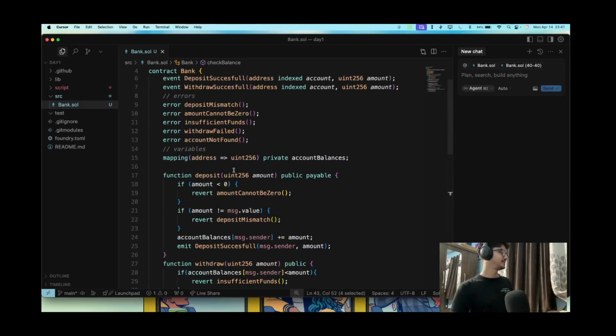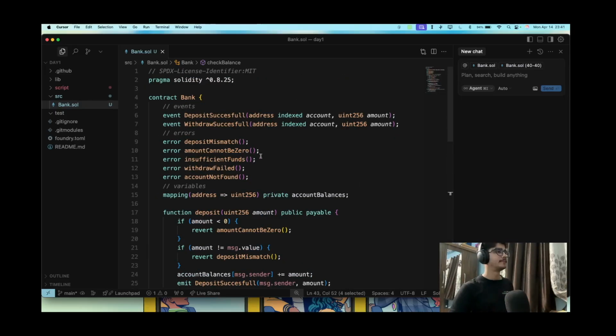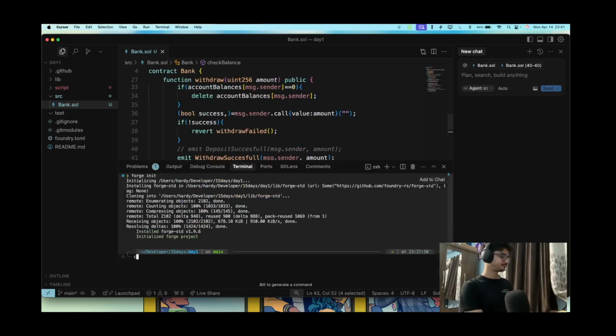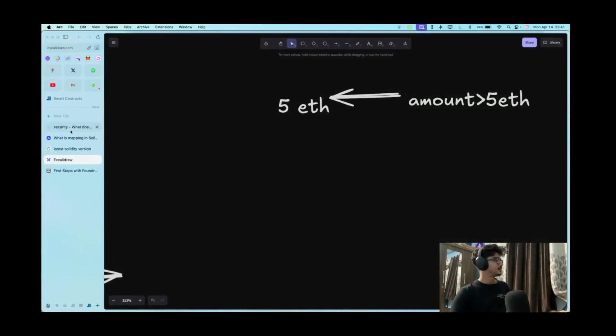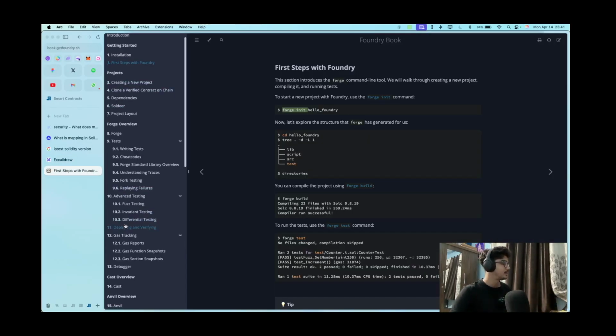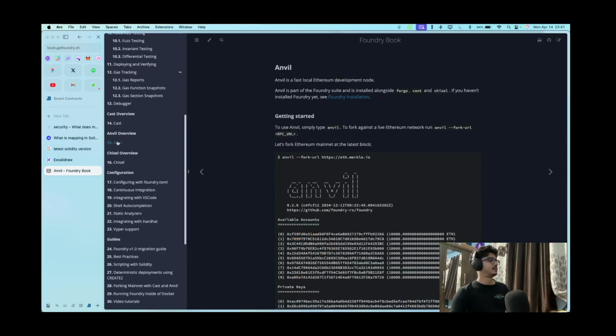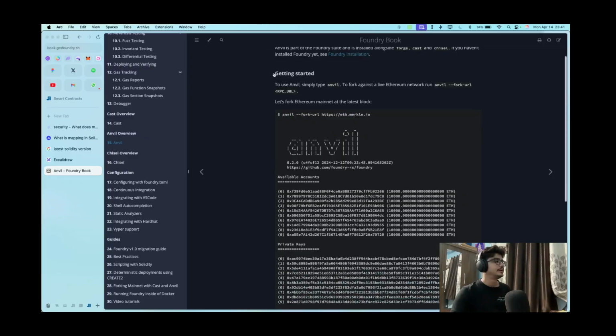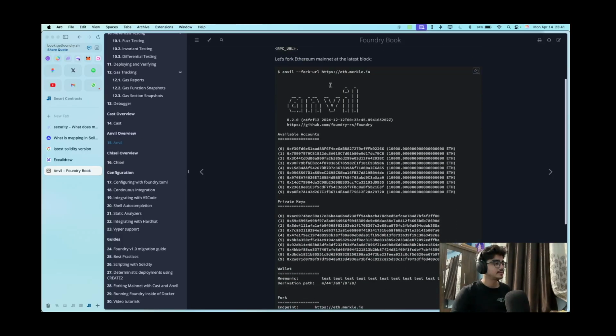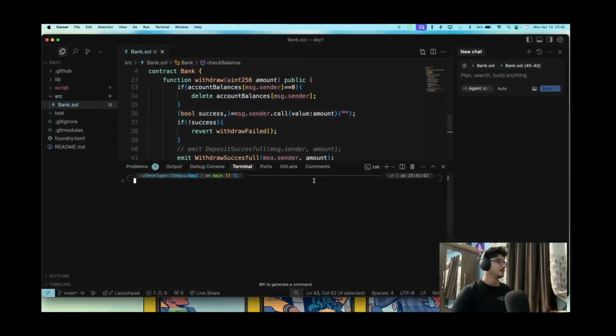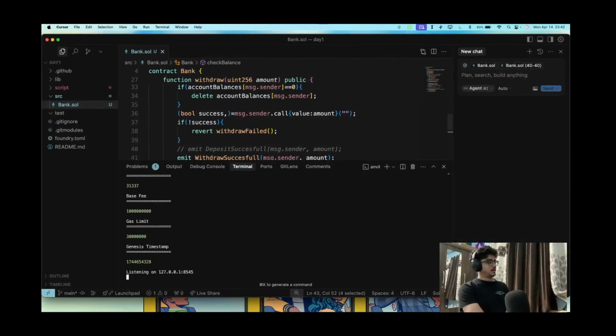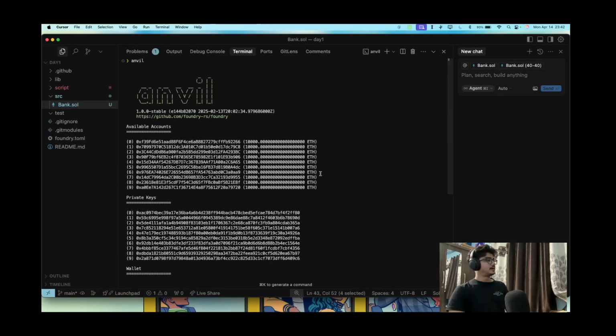Okay, now I think we have written a good smart contract. Now let's try to deploy this. As I have said, in Foundry, you get a tool called Anvil. Now let's read about Anvil. So Anvil is a fast local Ethereum development node. Let's see, Anvil, and boom. Let me spin up the terminal, and you see that we have 10 accounts. So basically 10 addresses with 1000 ETH and the private keys for them.